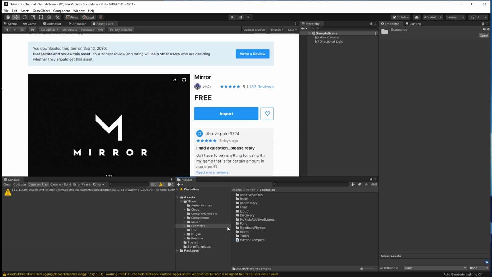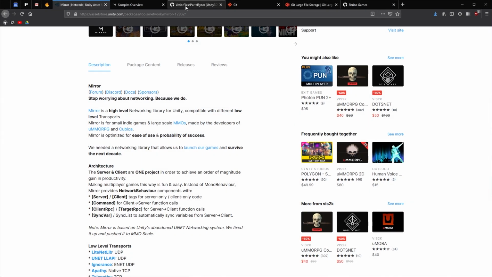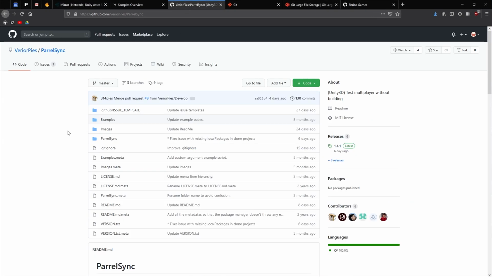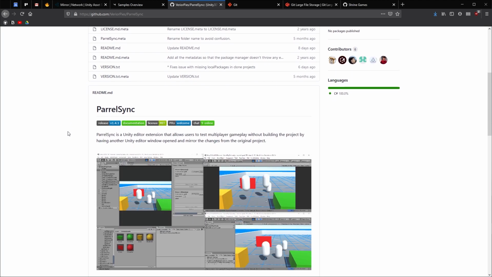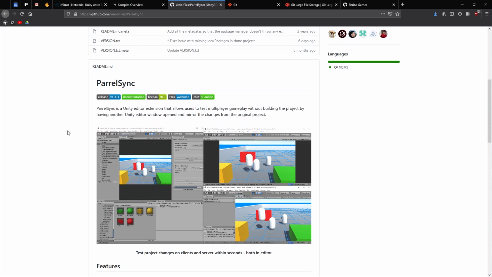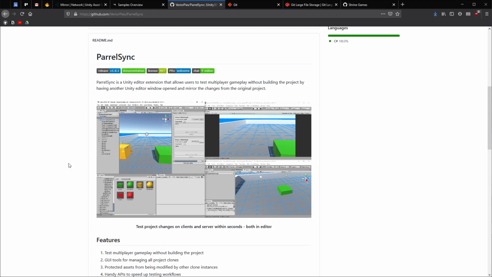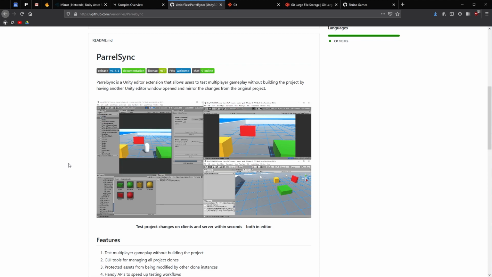Alright, so the first thing I like to do in any multiplayer project is download this tool called ParrelSync. They have a GitHub page right here. This was just made by somebody in the community. It's basically just an editor extension that allows you to have multiple Unity project windows open of the same project. What it's doing under the hood is just creating a clone of your project and automatically syncing over changes from your main project to your clone.